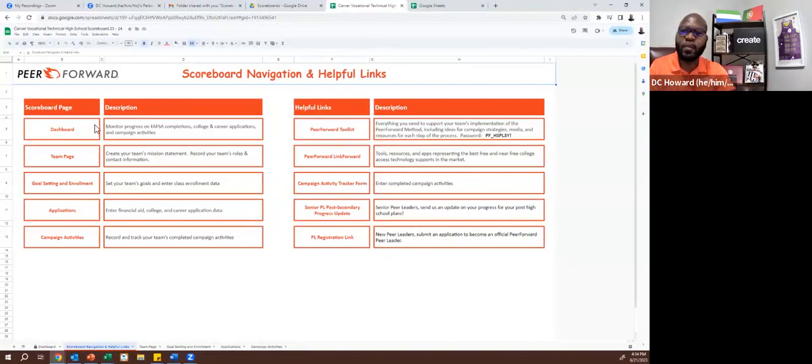We have our dashboard, which is going to be our main area that we're going to see in just a second, our team page, our goal setting and enrollment, applications, campaign activities, as well as also our PeerForward toolkit that allows you to be able to see all of our curriculum that's available, such as our PeerForward playbook that you've heard about thus far in our workshop, as well as also Link Forward, which is a lot of great resources, as well as also our campaign activity tracker form. So literally, as you complete a campaign activity, you can just go to this particular link and be able to input it right then and there.